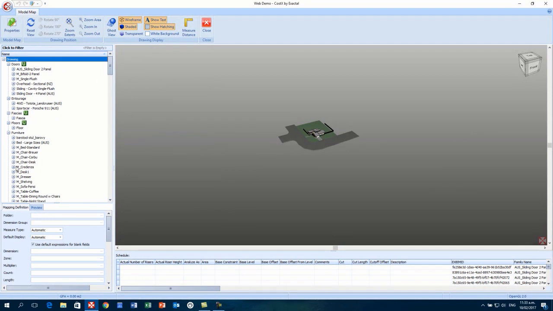Top left hand side, we have the model tree structure. Then we have the display window. And at the bottom, we have a schedule displaying all the properties that are currently displayed in the display window. Towards the bottom left hand side, we have our mapping definition window. This is where you as the estimator or the QS could actually control what information you would like to use in your measurements from the model.